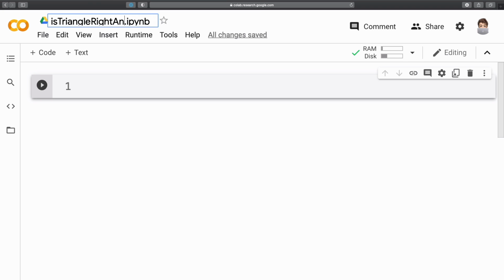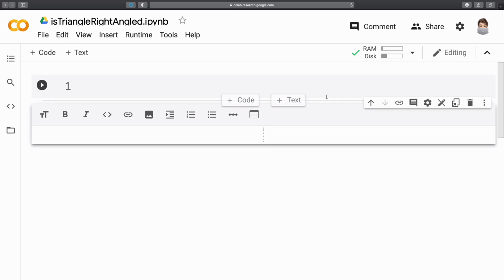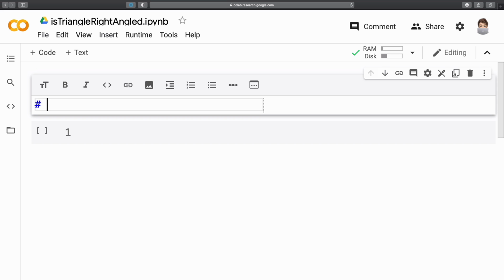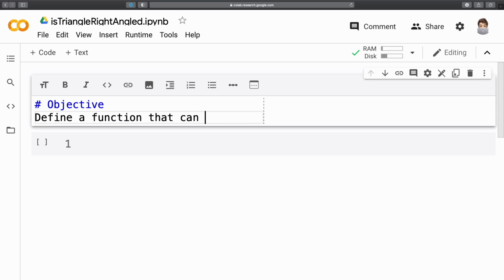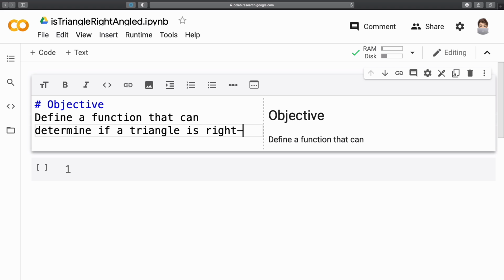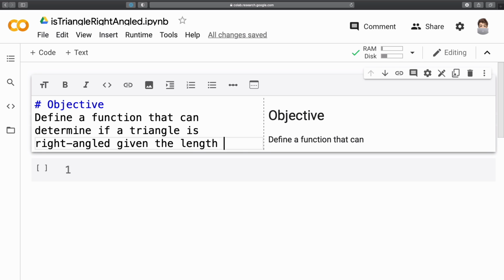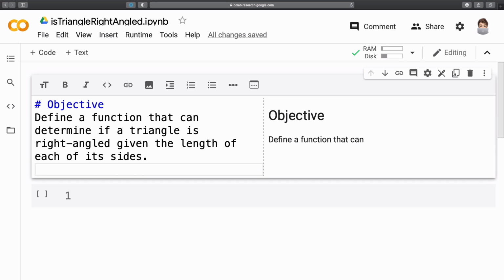I'm going to call this is_triangle_right_angled. The reason for that is because in this video, we are going to try to define a function that can determine if a triangle is right angled given the length of each of its sides.